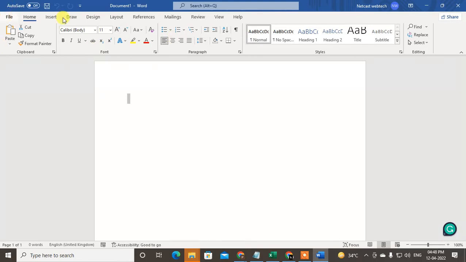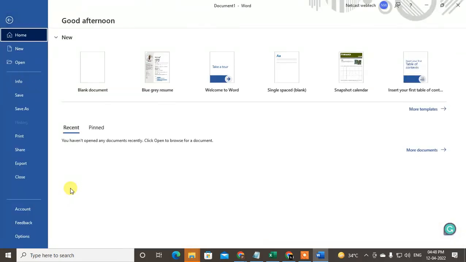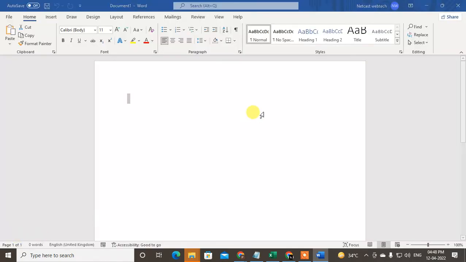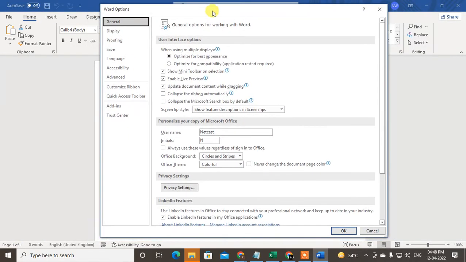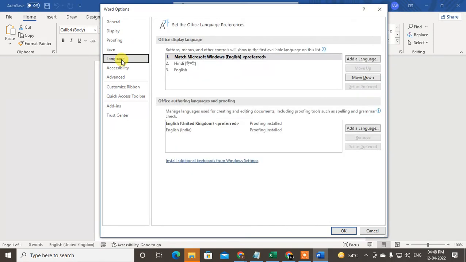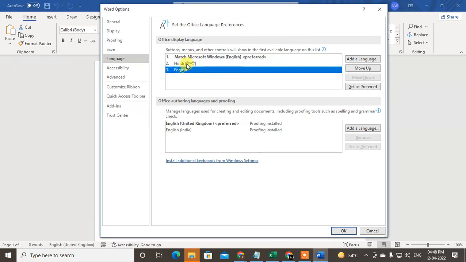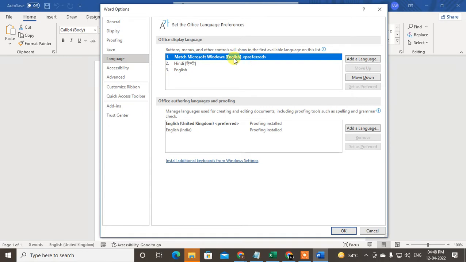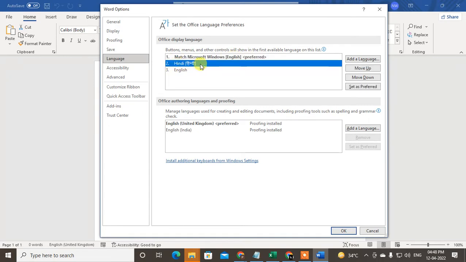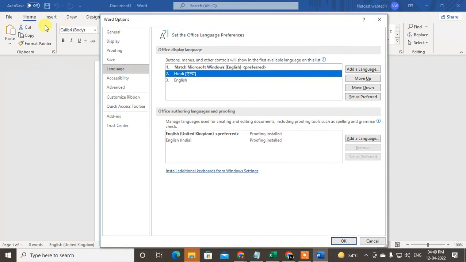If I want to change it from here, just go to File and go to Options, then the Options window will open. Now just click on Language. In Language you can see all the languages that you have added, or by default there are two or three languages. This is my preferred language, English, so I can make Hindi the language which I prefer. If I click on Set as Preferred, it will move up and all my Microsoft Office app languages will be changed, along with Word also.